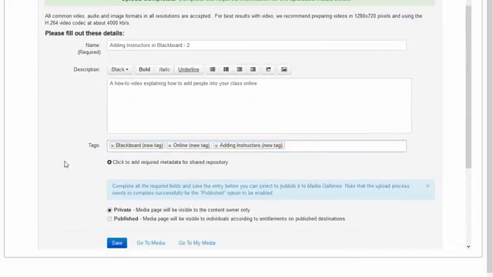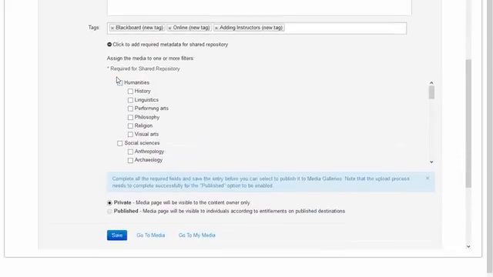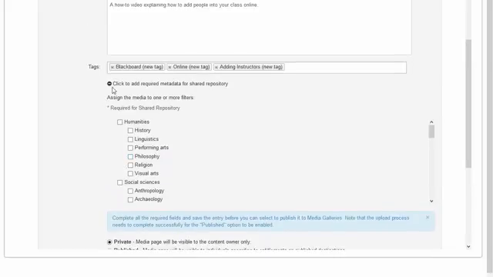The other thing that you can do is you can click here to add what's called metadata for your shared repository. So if you're sharing this video with another person at Valencia, when you click here, you can add it to one of these repositories. So if there's a shared repository for humanities, with these subdisciplines or social sciences, it looks like they've set up an anthropology and an archaeology one. I'm not going to do that.